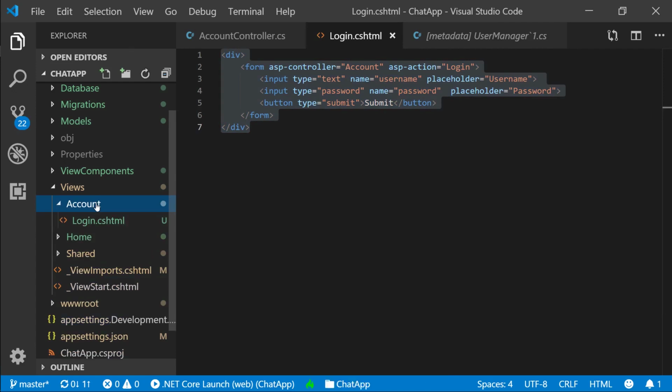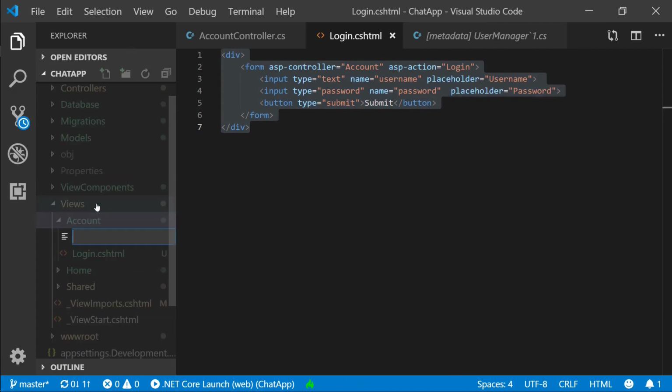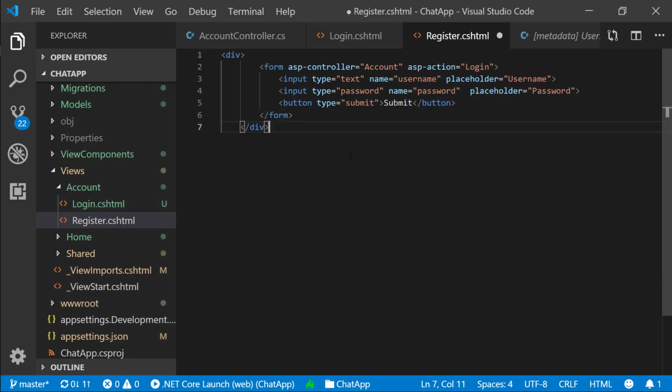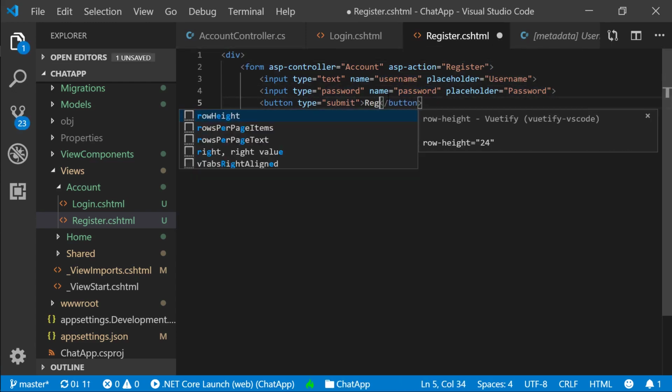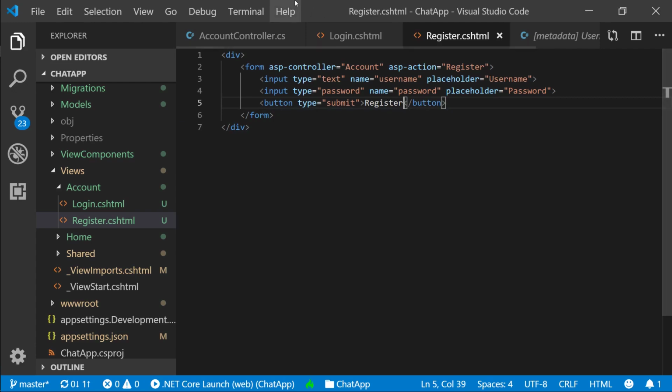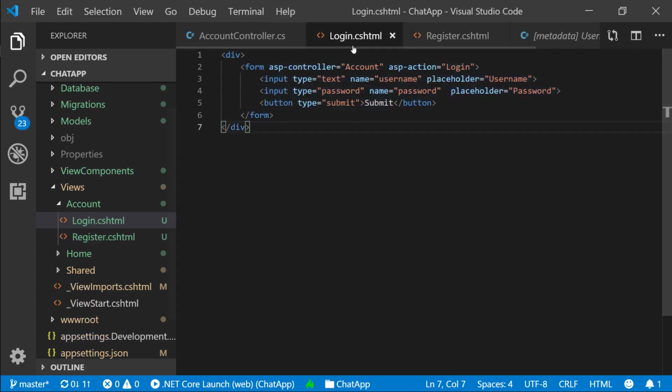I'm going to copy it, and because I'm not requiring a confirmation password for my register page, I'm basically going to do the same again. All my passwords are pretty much just going to be password. So I'm just going to change the action to be register, and the username and password is going to be the same. I'm just going to change this to register. I'm not going to think too much about styling these.